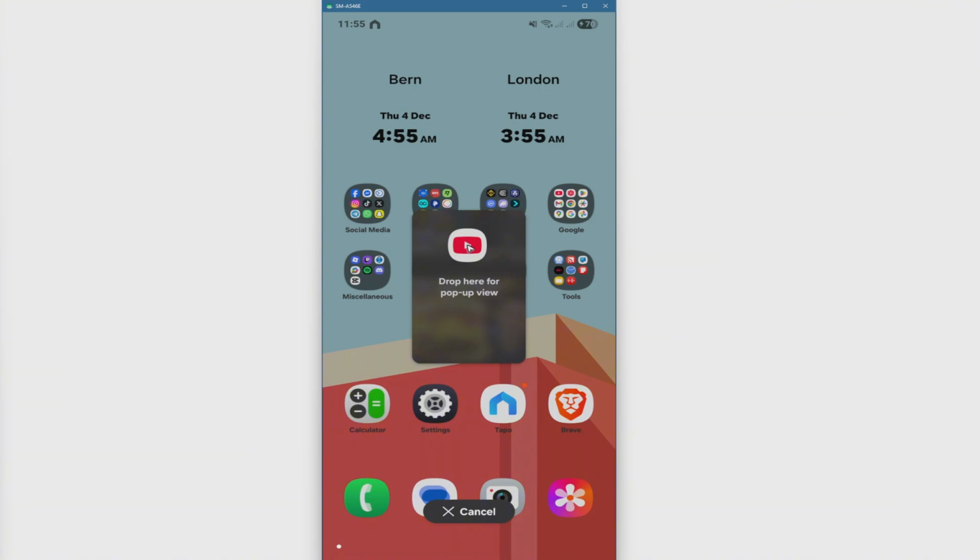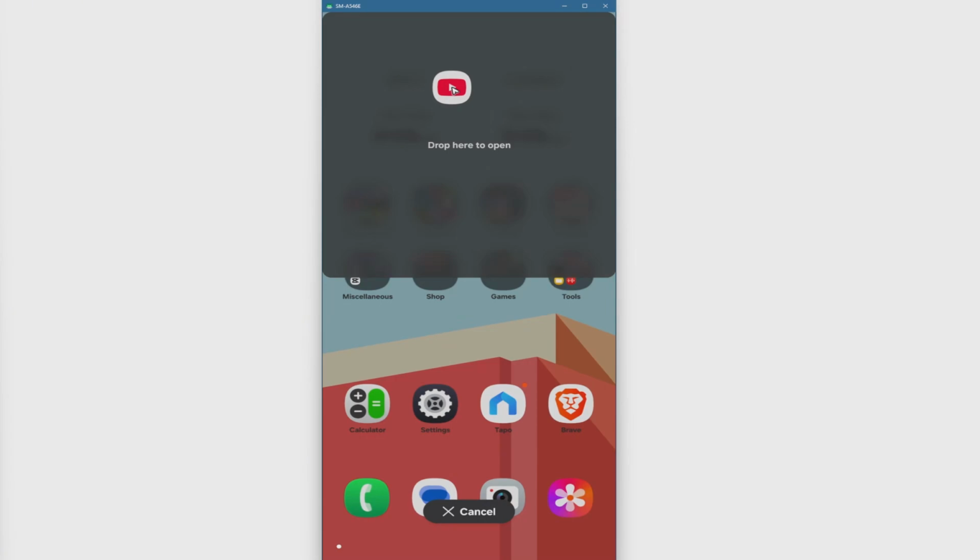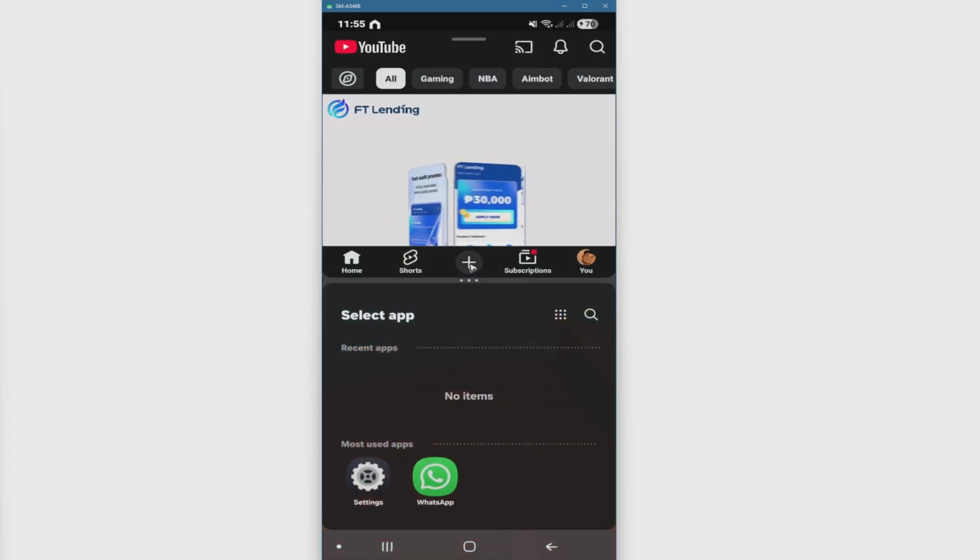You can just easily drag and drop it right here at the center of your screen if you want the pop-up view. If not, you can tap and hold it until you go to the top, and you can just drop it right there.